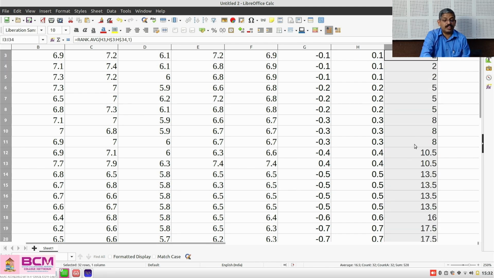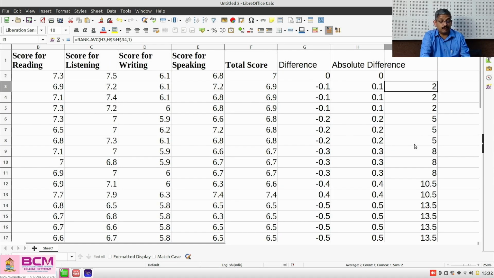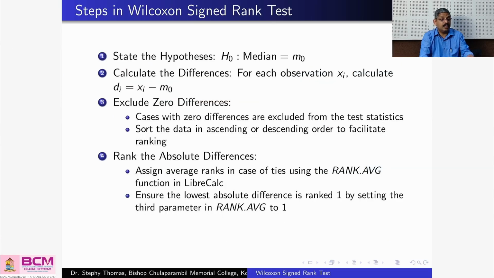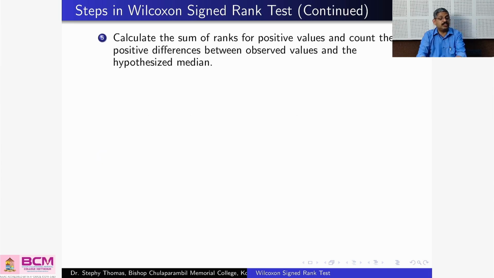Now we will assign ranks to each of these observations. So we can see that comparatively it is a large data set. Now we have completed ranking the absolute differences. We have excluded the range containing zero values in the average computation.